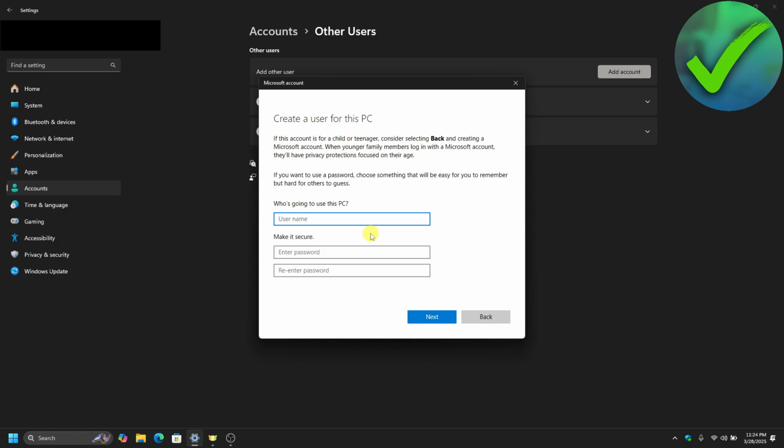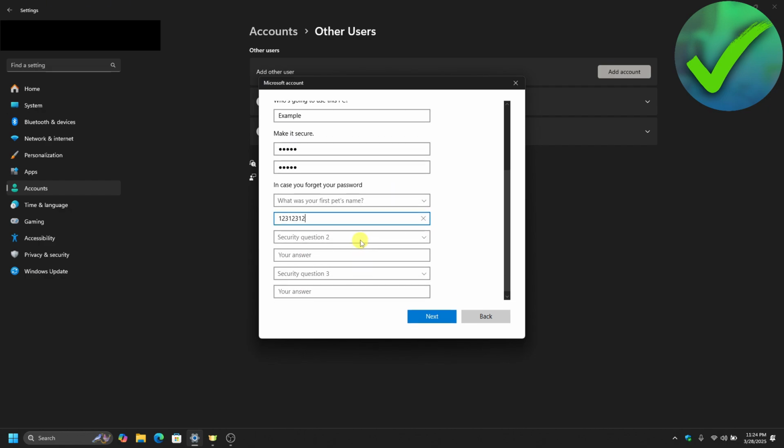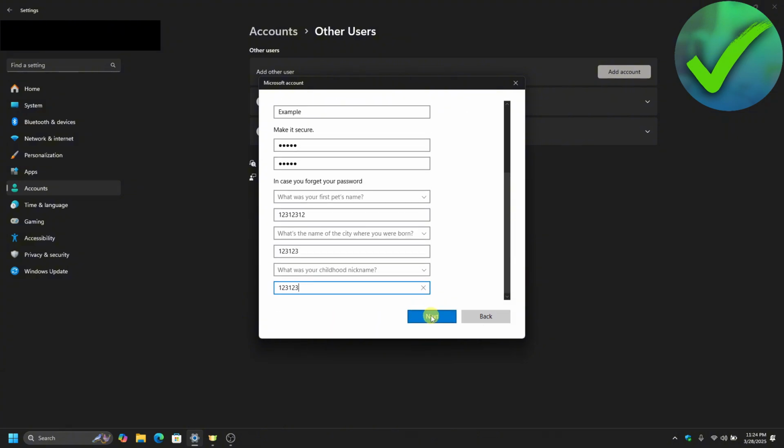So what is the username of the PC? Let's say, for example, this one. And then make it secure. So type the password that you want to put. And then in case you forgot your password, just choose that and then answer it again. Same goes with here, and then for this one. Now, once you're done with this, just click next.